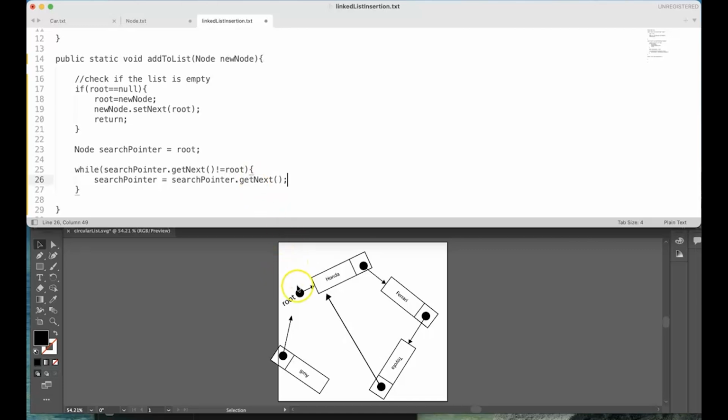Okay, so search pointer starts here at Honda, while search pointer dot get next doesn't equal root. That's true. Search pointer is going to jump to the next node in the list. While search pointer dot get next doesn't equal root. That's true. So we're going to jump to the next node in the list, while search pointer dot get next doesn't equal root. Yes, it does. So this is where we finish. At the end of this loop, search pointer is now visiting Toyota.